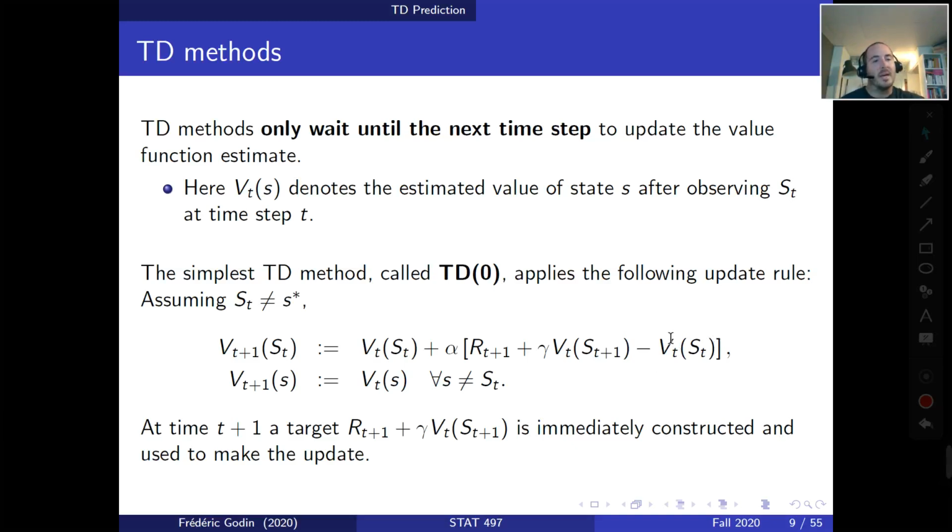Okay, so what are the unknown quantities here? The unknown quantities at time t are the next reward and the next state. So as soon as you reach time t+1, all the unknown quantities are observable. So you can indeed apply this rule and you don't have to wait for the end of the episode to make this increment or this adjustment to your value function.